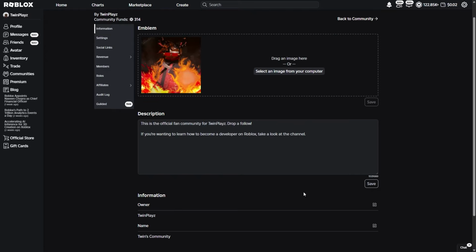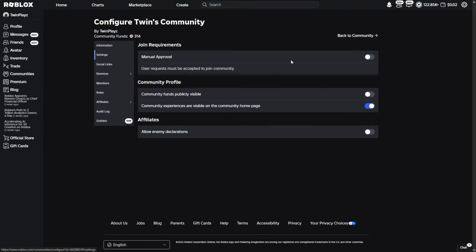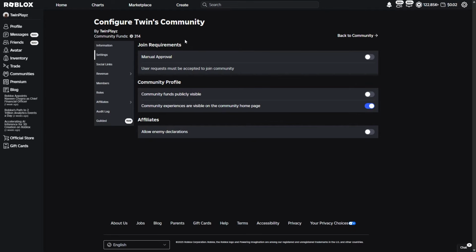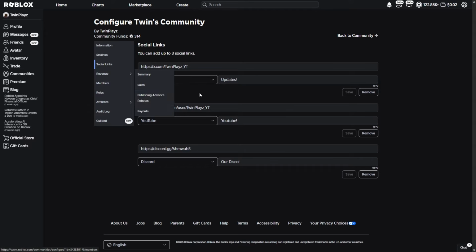It's going to give you the same thing as normal, and then we have the settings. Talking about manual approving, community funds visible to public. That just shows like your Robux right here would be shown to everyone. Community experience is visible on the community homepage. Yes, normally have that on. You don't need this.